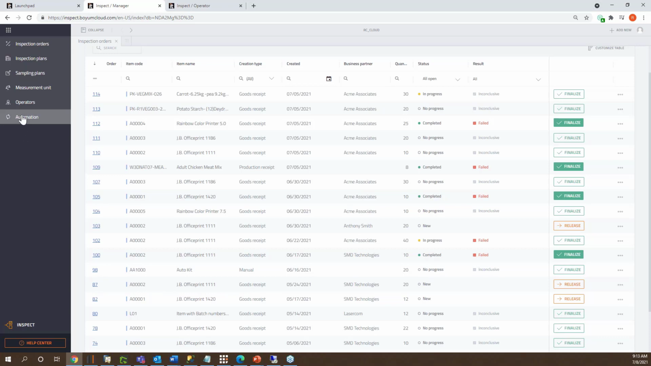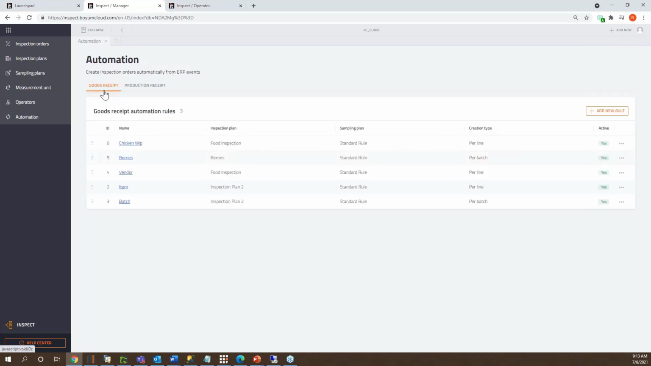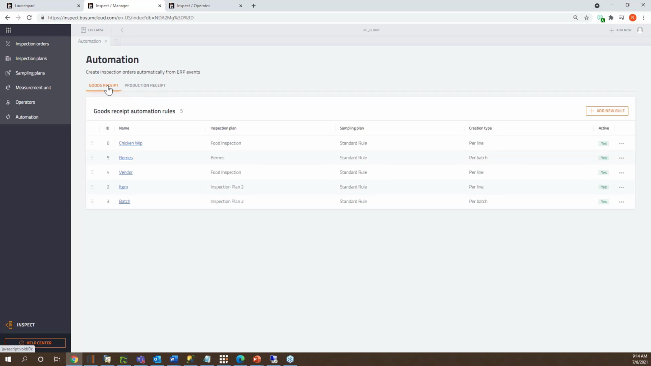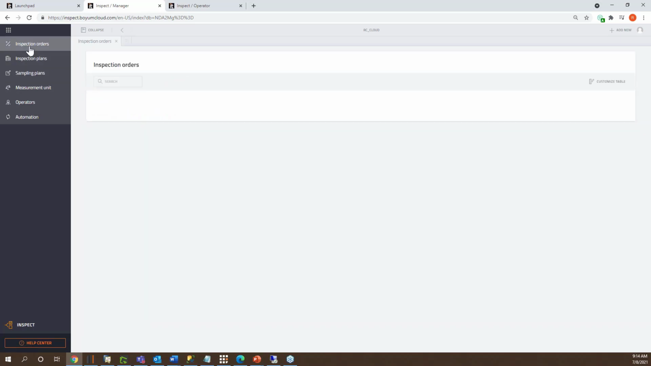But if I go to automations right here, you see you can do it, Alan, going back to your question, from goods receipt. Like you said, everybody needs inspection orders. Everybody receives items in. So you can set up your logic. When do you want the system to create an inspection order for you? Or from production receipt. That's the one you saw. I have only one in here. So when you receive items from production, you can also set it up to automatically create an inspection order. So the flexibility is huge.